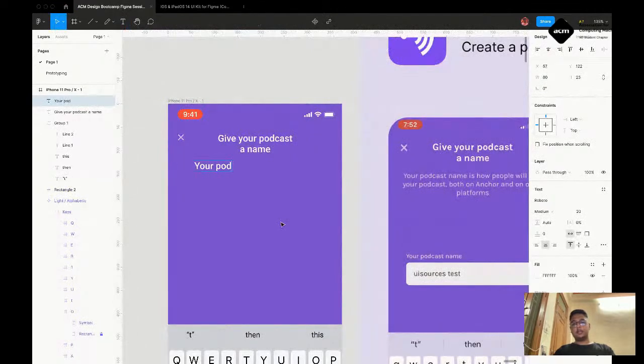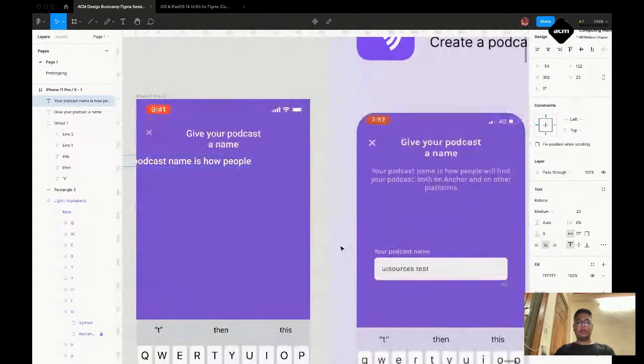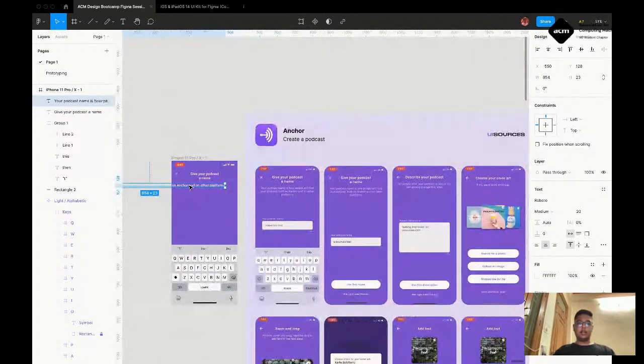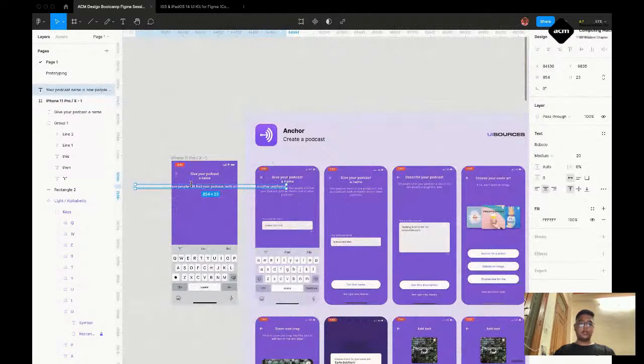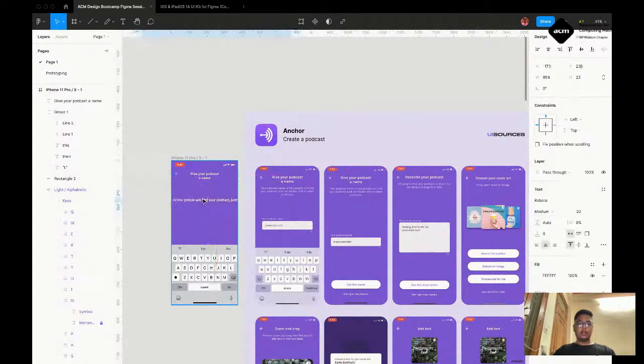Your podcast name is how people will find you both on Anchor and on other platforms. I'll just move this a little bit towards here so we can read what I'm typing. So I just typed the whole thing out, and we'll just put this inside the frame again. We'll drag it into the frame. We'll decrease the size of this thing, and we'll center line it.